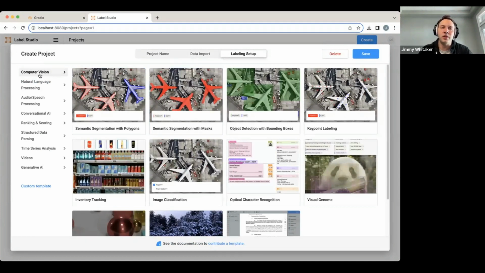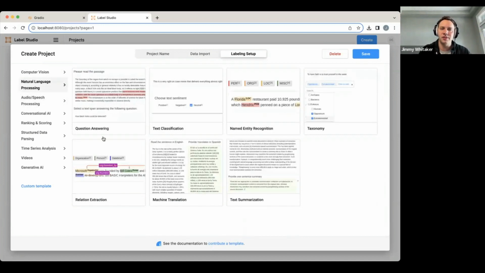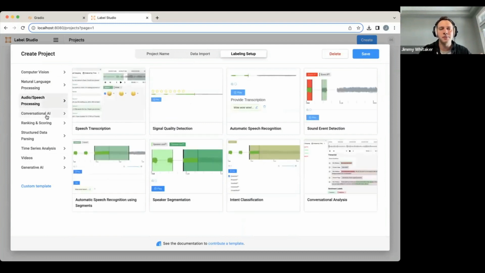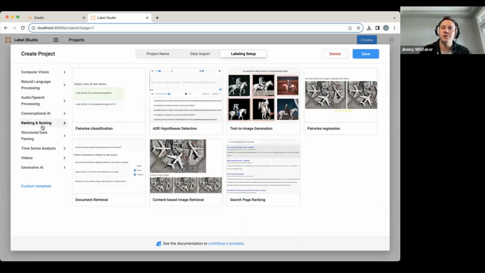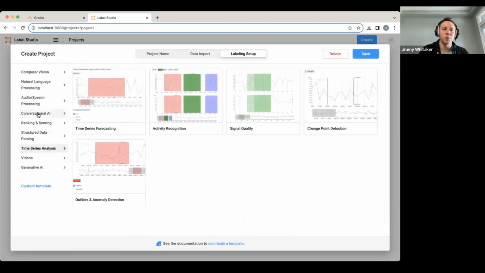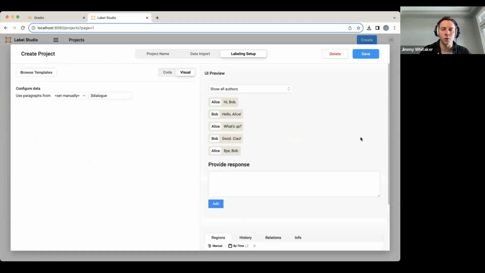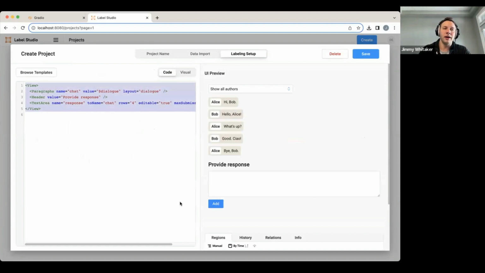And then we actually have a bunch of templates out of the box. So computer vision templates, if you're doing object detection or things like that, natural language processing, which gives us some Q&A components, or text classification, or other types of things. Plenty of things around conversational AI. Basically, there's a bunch of templates there. And once we select the one we want to use, we can save that, and then we have a new project. We'll see how to label here in just a second. But the other cool thing is we can even provide our own templates. In this case, I'm using a template that's specifically made for my chatbot scenario.